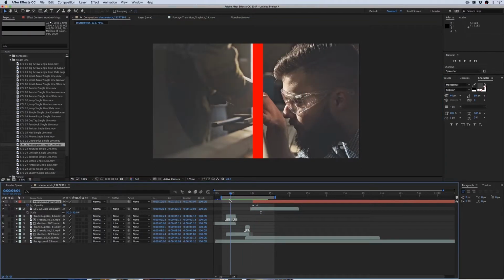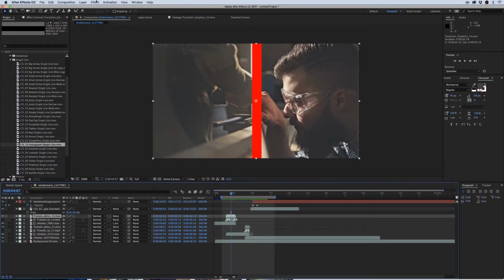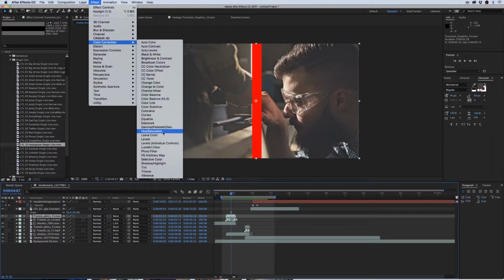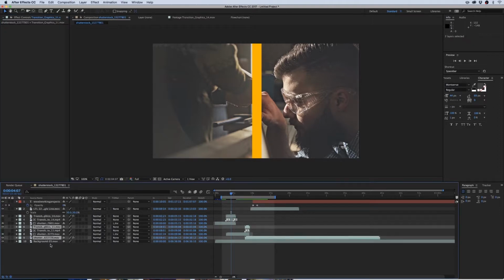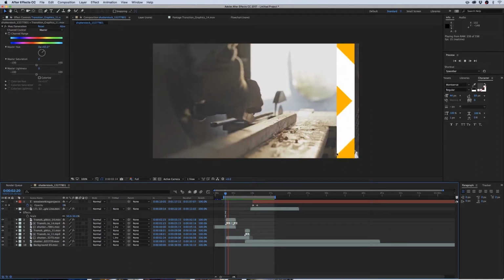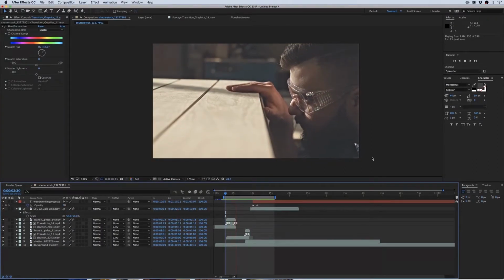So obviously, if red is not your color, you don't have to go with red. We'll just go to the graphics layer. We'll go to Effect, Color Correction, Hue and Saturation, and we'll just change the hue angle again. So let's say maybe he's more of an orange to yellow kind of guy. So we'll just go ahead and select that, and we'll hit Command C to copy, and let's just go to all of our other elements here and paste that effect. And here you go. Here's the result with the colors changed.